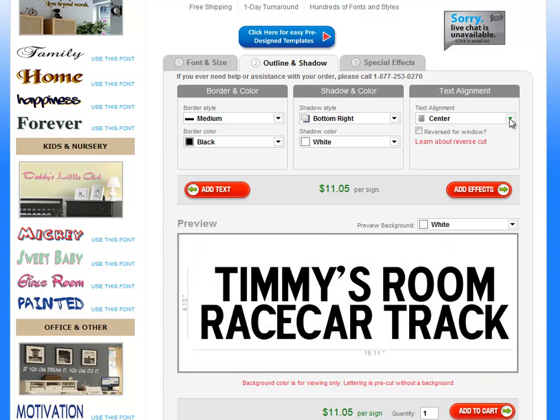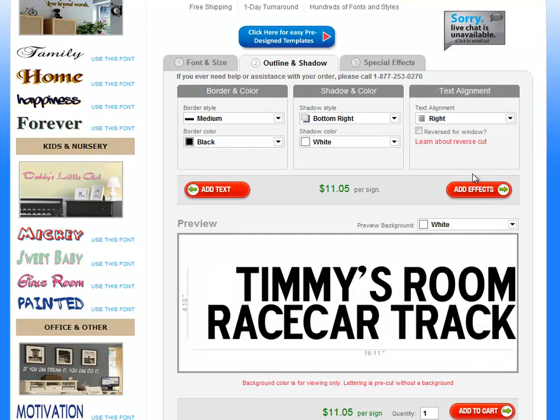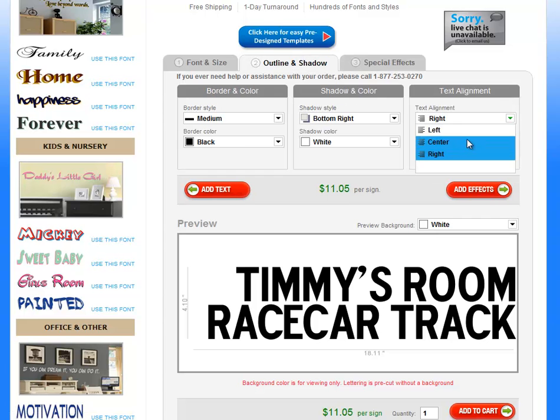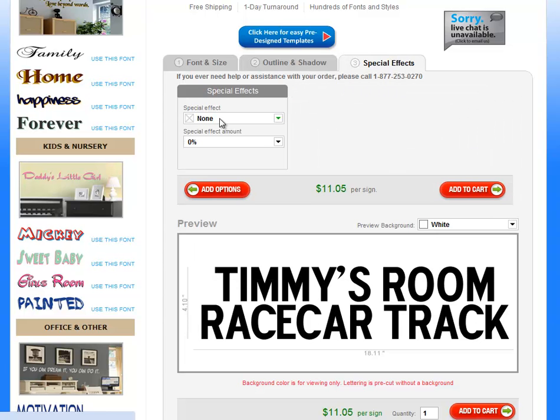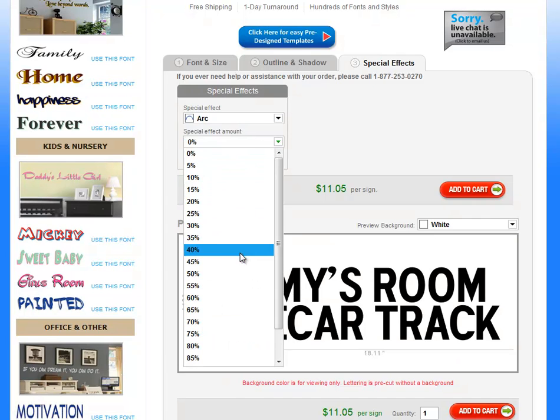And then the next thing would be the text alignment. You can make it justified left or justified right, different things like that. So then we click the Add Effects. And right here you can do things like, let's make this centered again. Right here you can do things like make it arc, and you can change the amount that it does that.